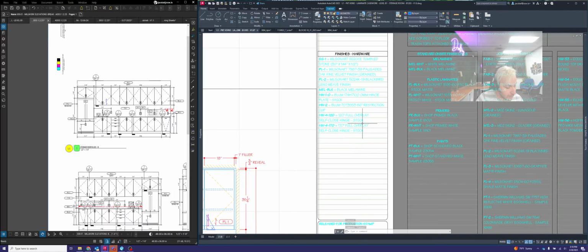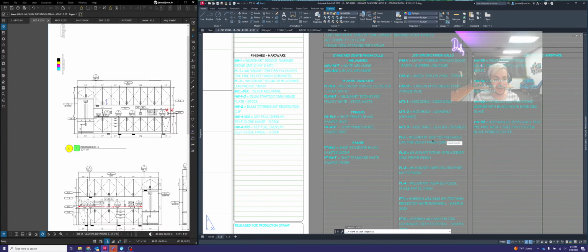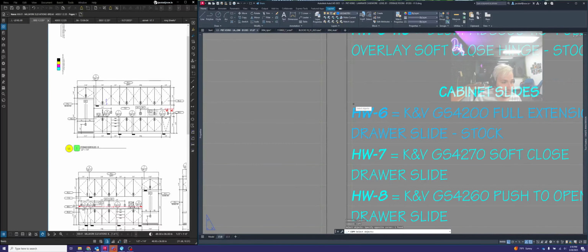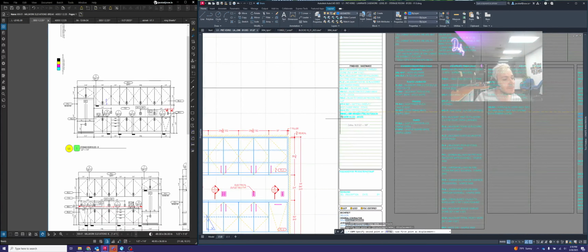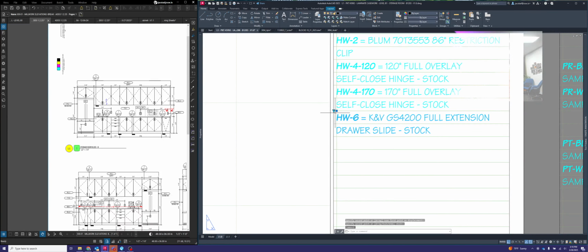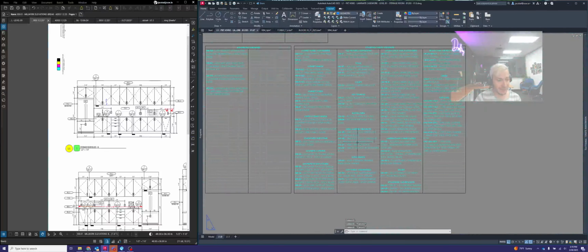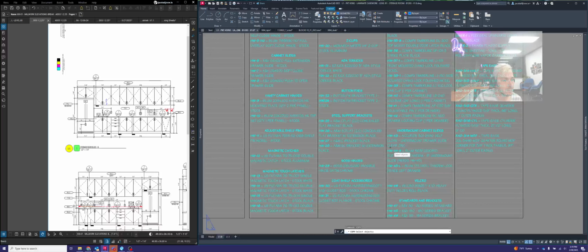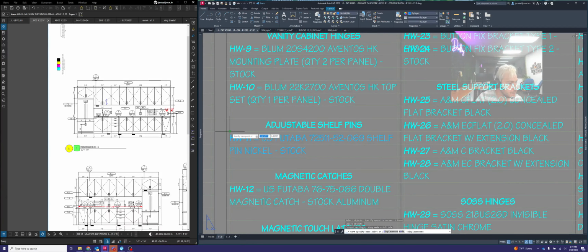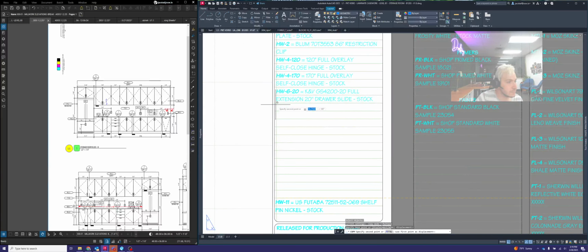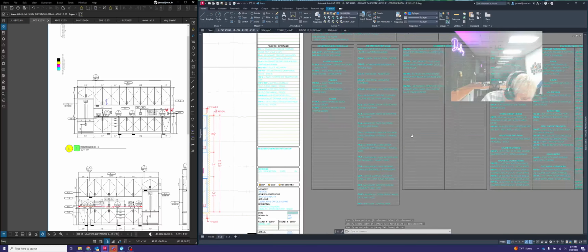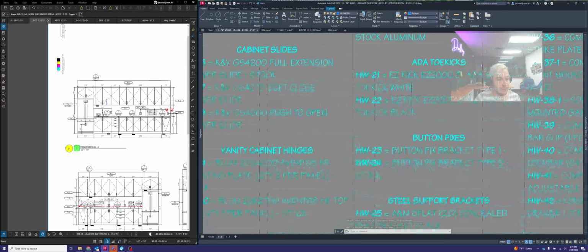All right, so we've done hardware 1, 4, 2. We need hardware 6, which is the drawer slide. We're going to pull that on over. And we need to use the drop down again to select the specific slide that we're using. So hardware 6-20. And then we're going to move on to the shelf pins, which is hardware 11. Where is that? There we go. All right. Then hardware 22 and hardware 24.